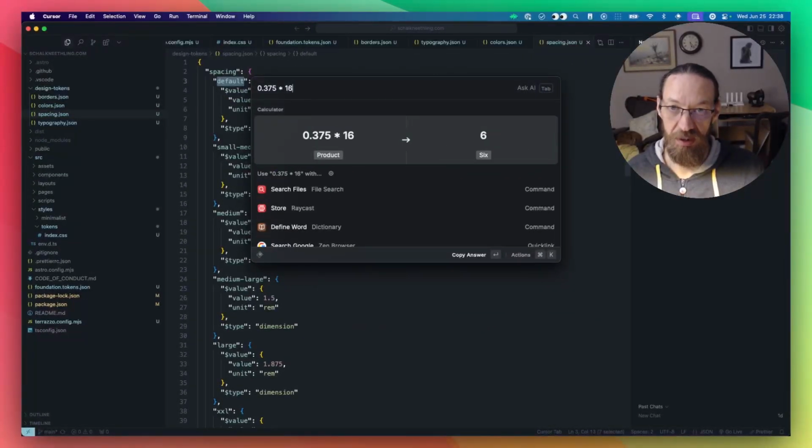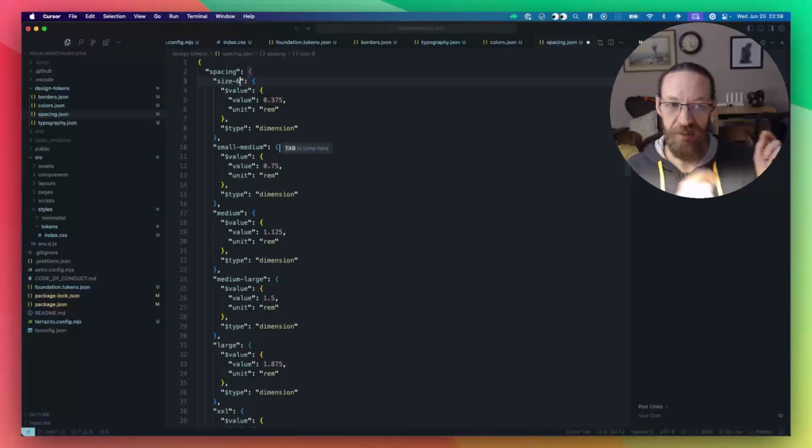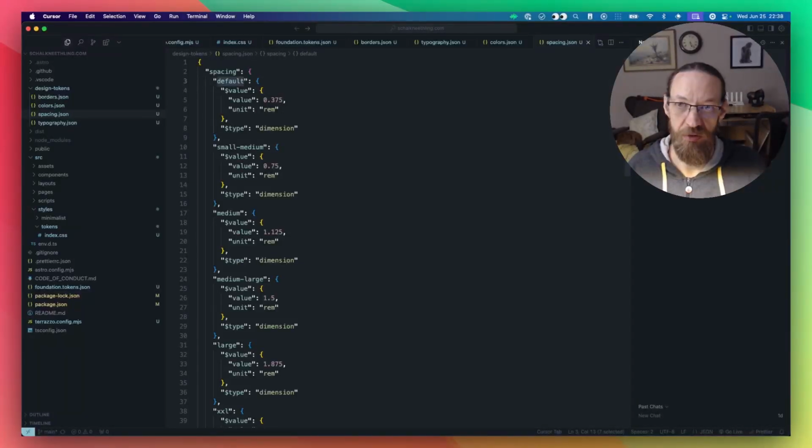0.375 times 16. So that's 6 pixels. So you might do something like size 6. And so now you get dash dash spacing dash size 6. So you can think in pixels, but the values are actually in rem. Depends on how you want to do it.